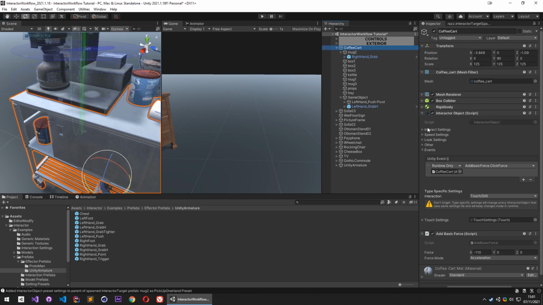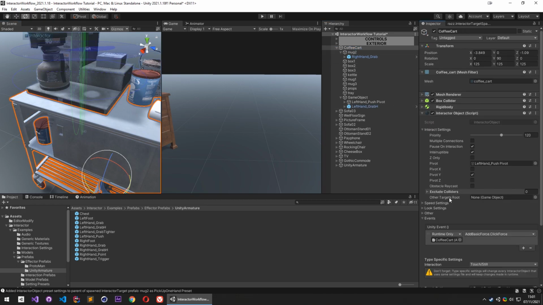So then I can come over here on the interact settings. I have other targets rules. So this is useful when you need to give another object to get the targets, all the targets. So I want to exclude this target from this interactor object. To do that, I can just use this one. So it says, hey, take the objects from this object, not your children, only this object's children. So this will exclude from the interaction.